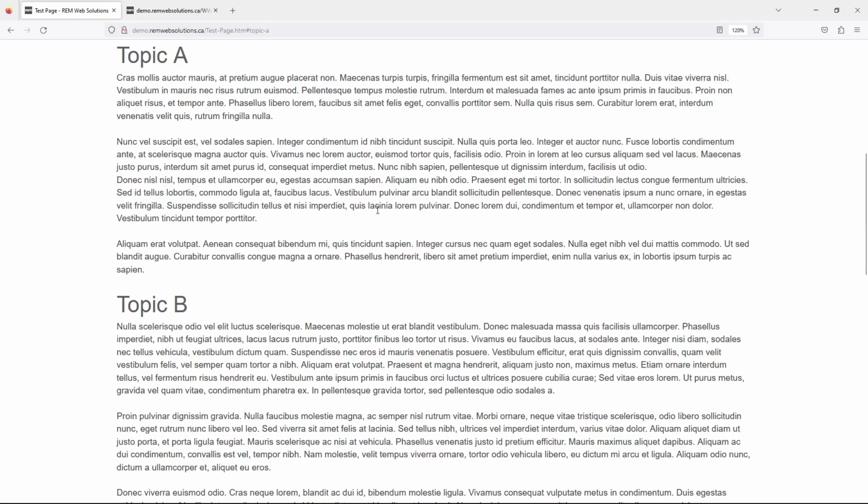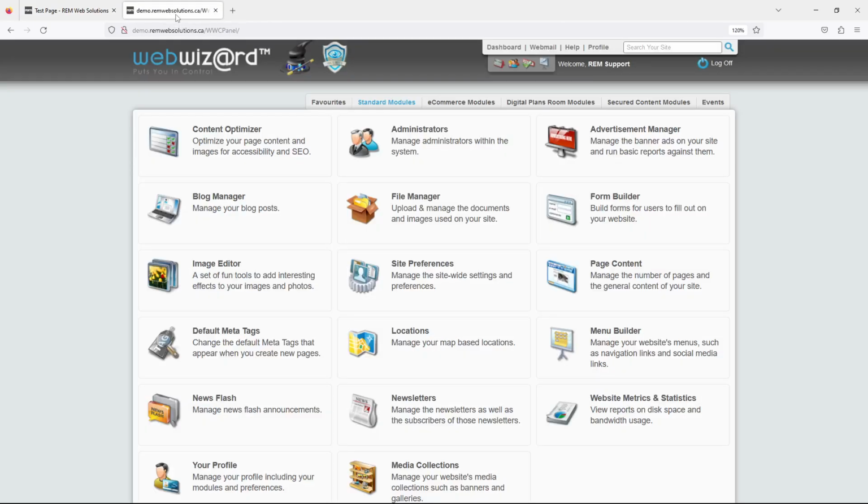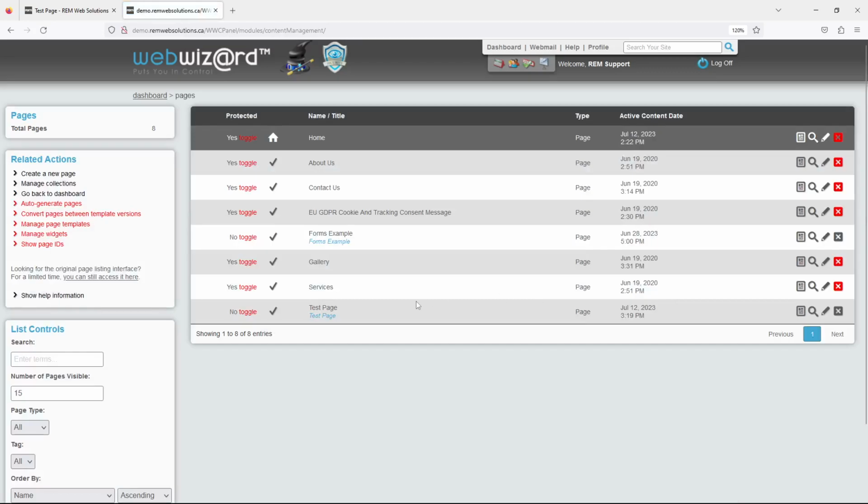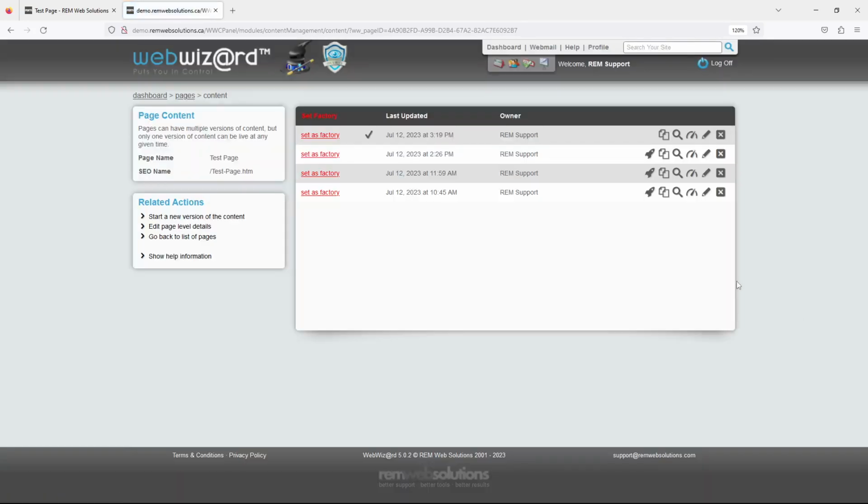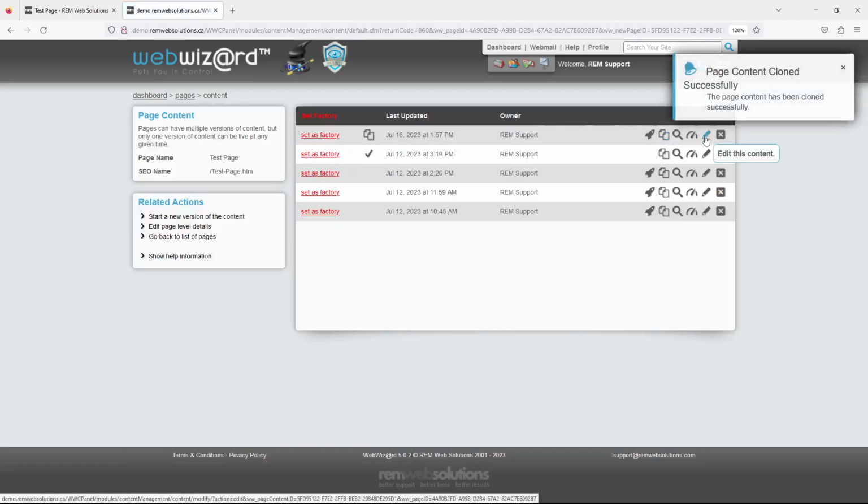So in order to do this, we are going to go into page content, which is in your WWC panel for your website. When you've logged in, you'll see all your modules. You're going to go to your page content module, and find the page that you wish to create the anchor on. So I'm going to go to test page. I'm going to click manage content for this page, which is the first icon. I'm going to clone the live version of the page, and then I'm going to edit the clone.